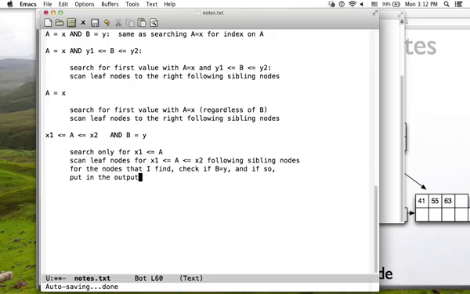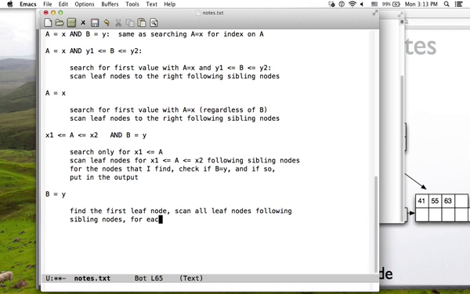And what is the least useful search query you have? Give me something that is less useful than this one for this index. b equals y, right? So that's even worse, right? What about if I have b equals y, no a condition whatsoever? Okay? So then what you can do is find the first leaf node, scan all leaf nodes following sibling nodes. For each tuple, if b is equal to y, add to the output.